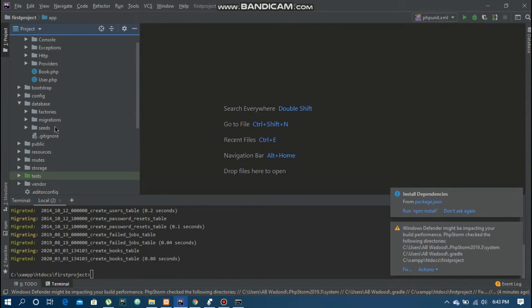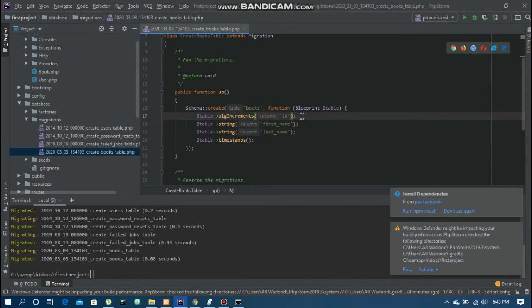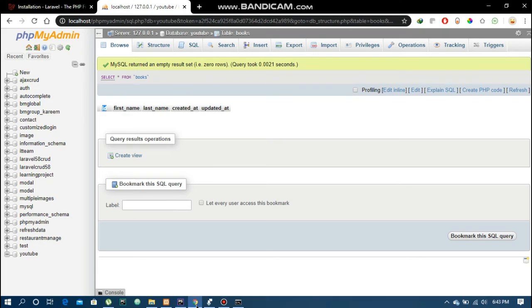You can see here in the books, this is the ID, which is set as big increments, so you can add the things in the database and it will give them the ID automatically, ID1, ID2, ID3, and so on. And these are the timestamps. Timestamps mean when you are creating or adding the value into them, and what time you are updating them. So now we just have to run our project.